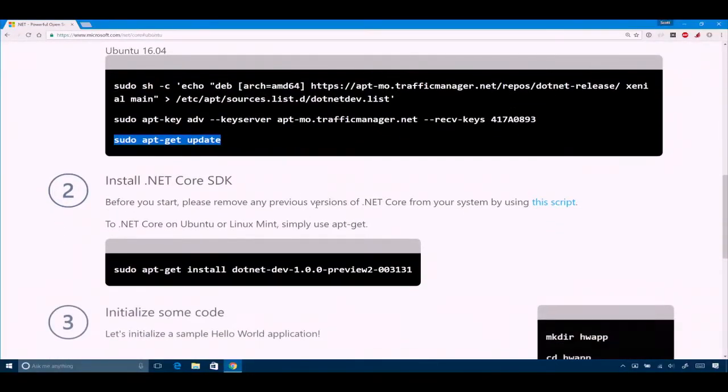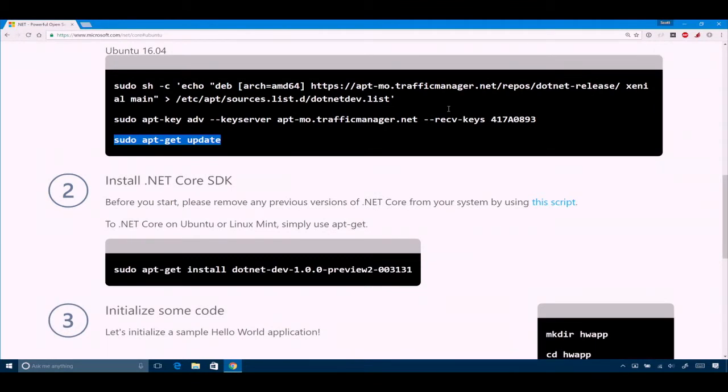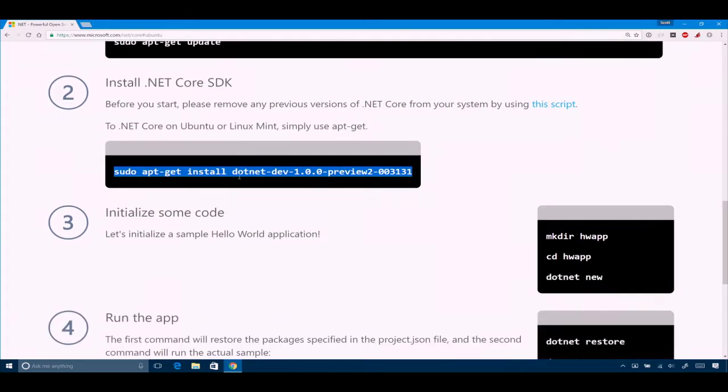So now I've got the .NET location of our apt packages. We're going to install the SDK. Now here is the actual command that installs the .NET SDK. I have a dream that one day I will type sudo apt install .NET, and it'll just know which one to pick.